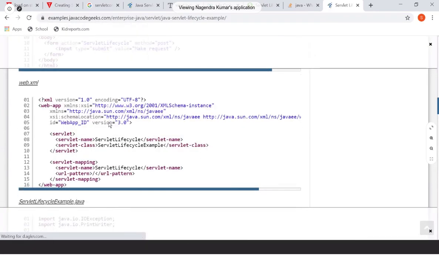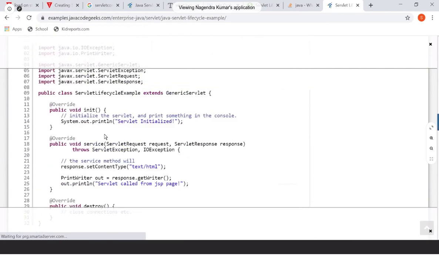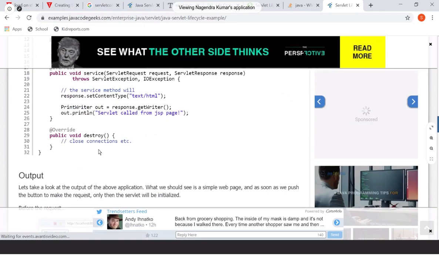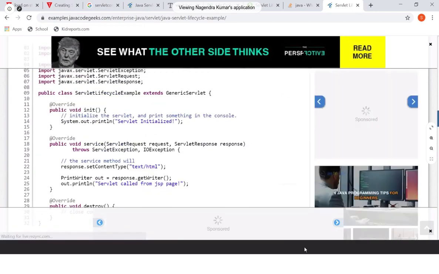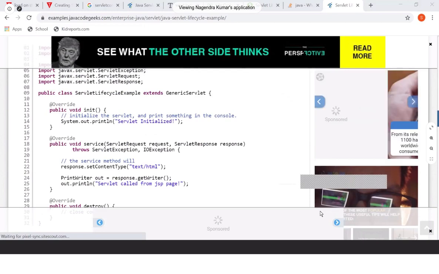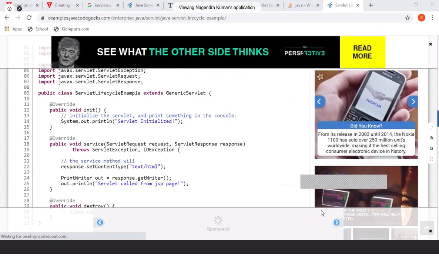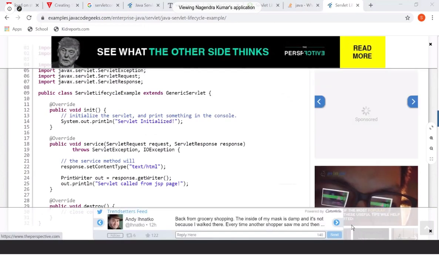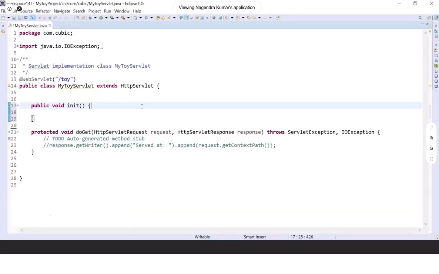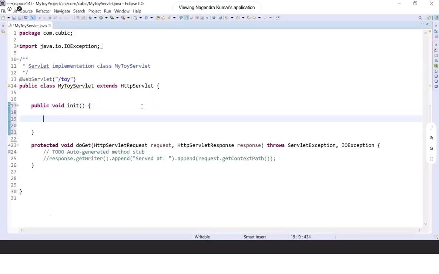This is the web.xml file. See, here I have some reference code. We have the init method, and this is one example. So we can actually define some initialization parameters, right?